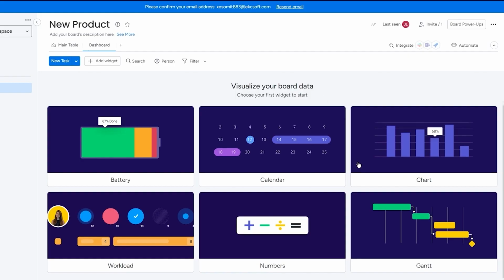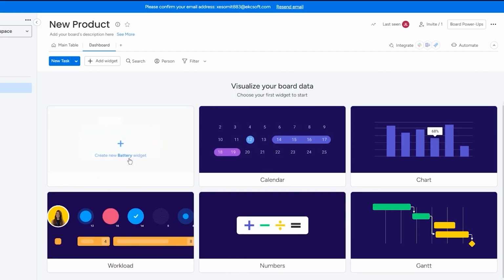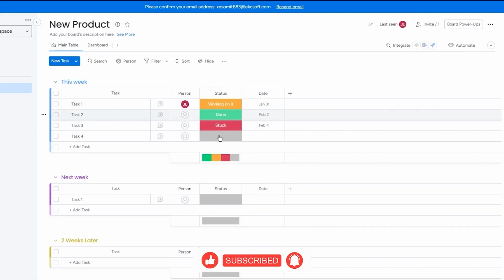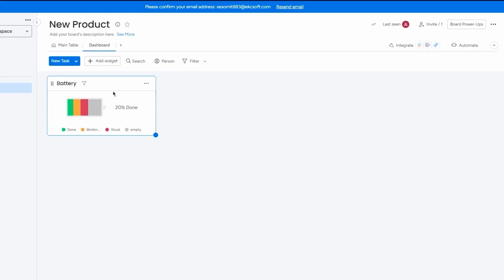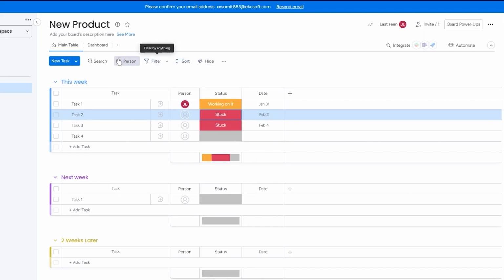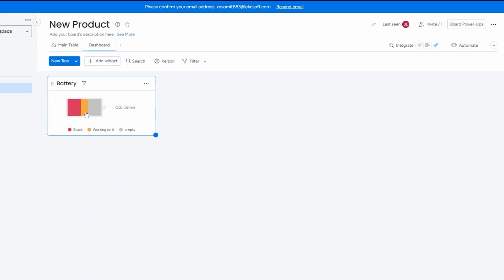Let's say you want a dashboard view of what type. Now, let's say I want a battery widget. And look at that. According to the status you have inserted, it creates a status over here. So let's say I come here and change this from done to stuck. If I come on dashboard, look at that, it changed itself as well.